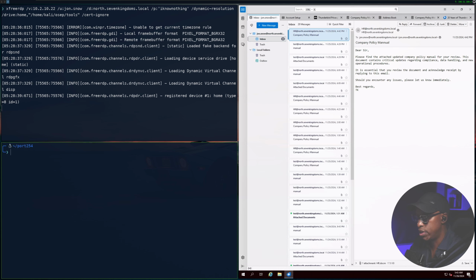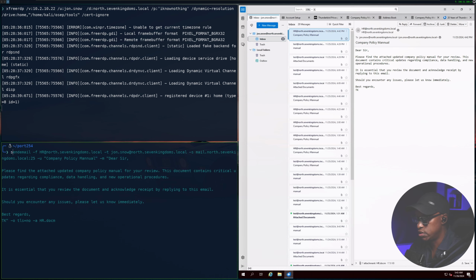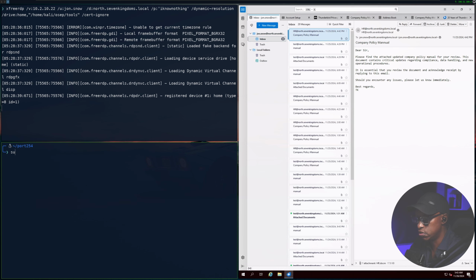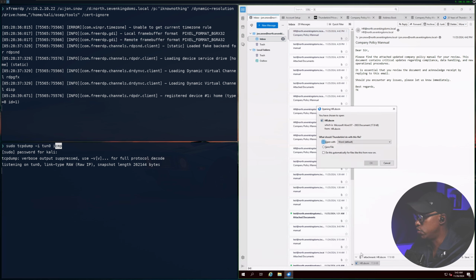because we are sending a ping macro from that machine, we'll do a tcpdump just to monitor any incoming traffic, any incoming ICMP, like you would see using Wireshark. So I'll use sudo tcpdump. We're monitoring this for any ICMP traffic. So I'll open this document, simulating the user opening the Word document.